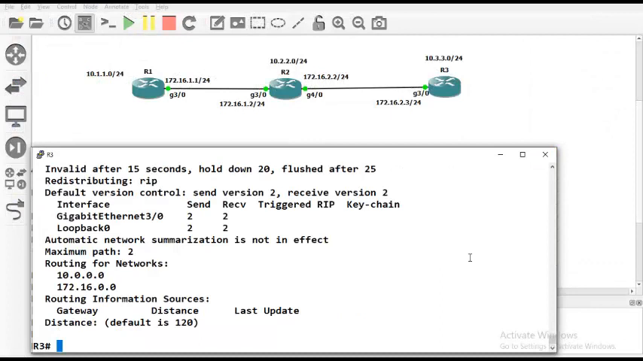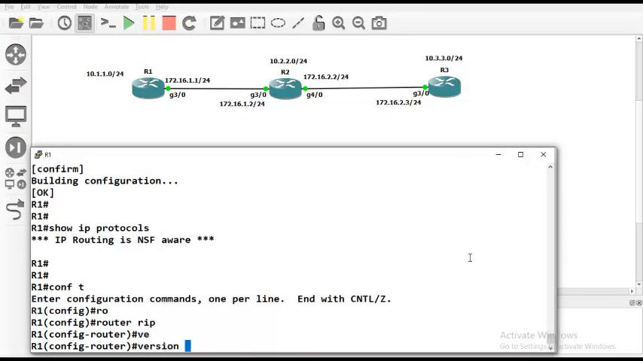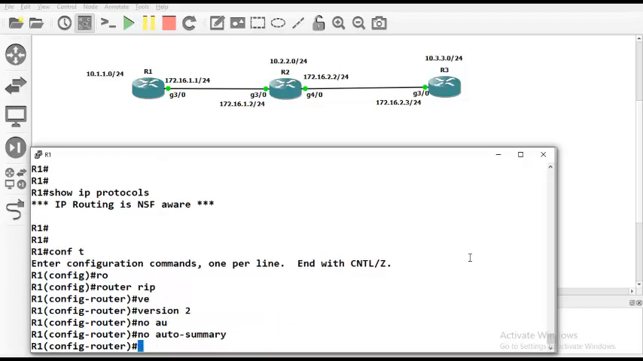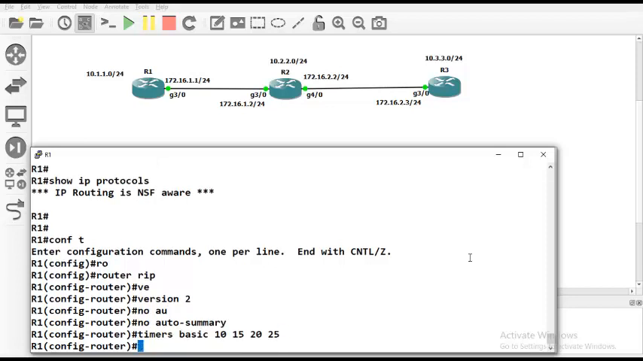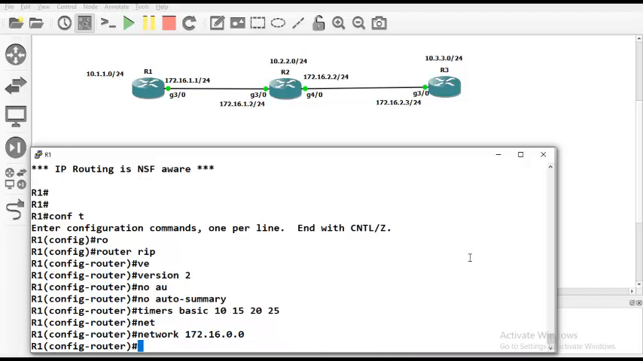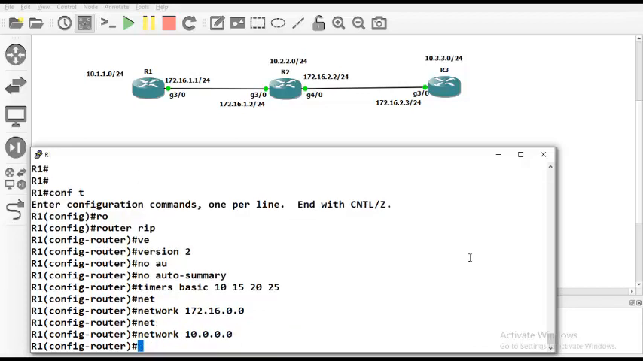Router RIP version 2. Auto summary. And then the metric, timers, and then the network. And then done.